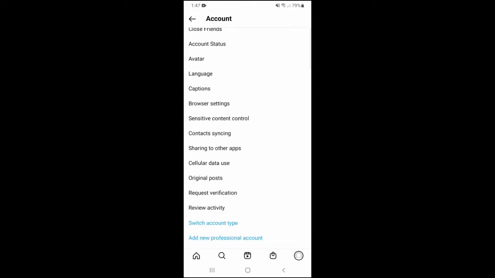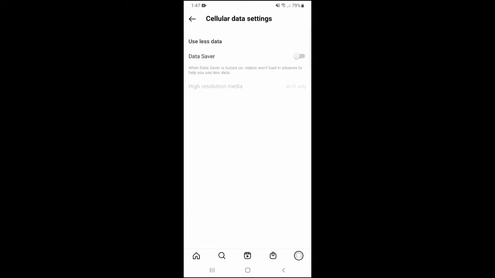And then if you scroll down, you'll see the option for cellular data use. Tap on that one. Next here, you'll see the only option is the data saver. So what you need to do is just slide that one to the right.